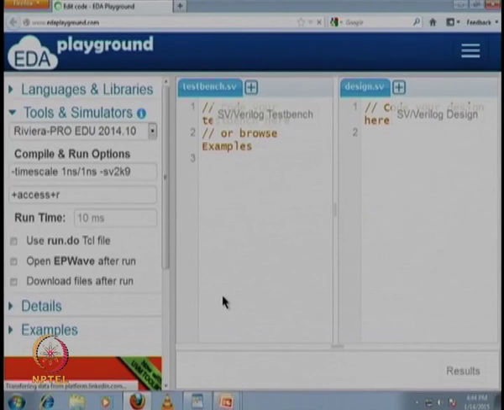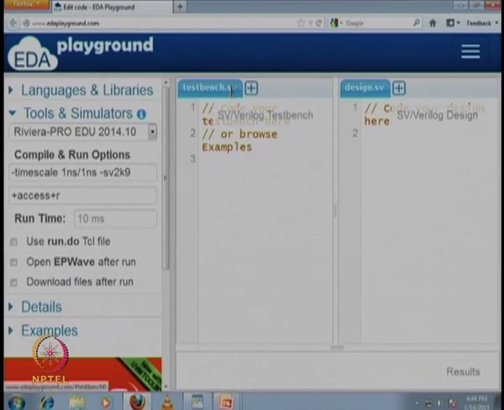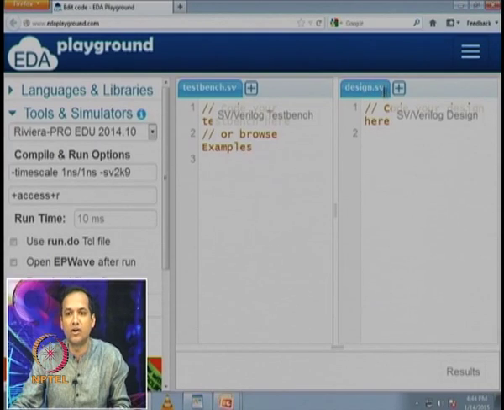So, I am going to use this website called edaplayground.com to demonstrate Verilog. So, let me type that, edaplayground.com. So, it loads with two windows. You will see on the top, by default it loads with something called testbench.sv and something called design.sv.